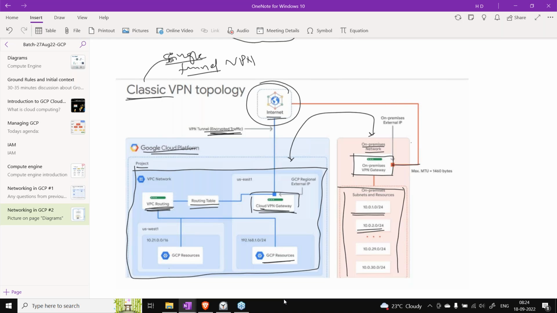Okay, so the traffic flows via the public internet, but it is in encrypted form, and you can access these VMs. This VM can access this VM, and this VM can access this particular VM, to each other using their private IP. So this will happen on private IP, but the traffic which goes will be in an encrypted format on the internet.